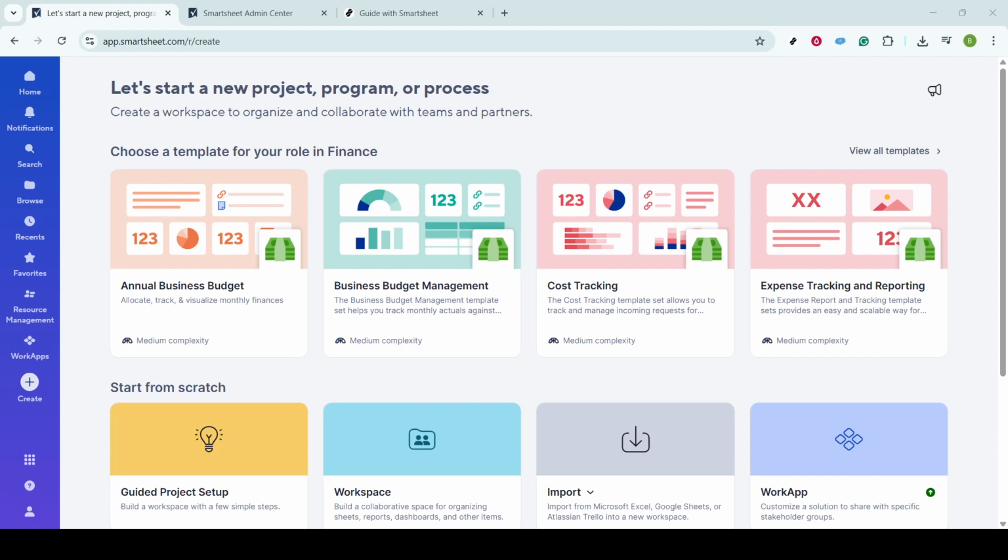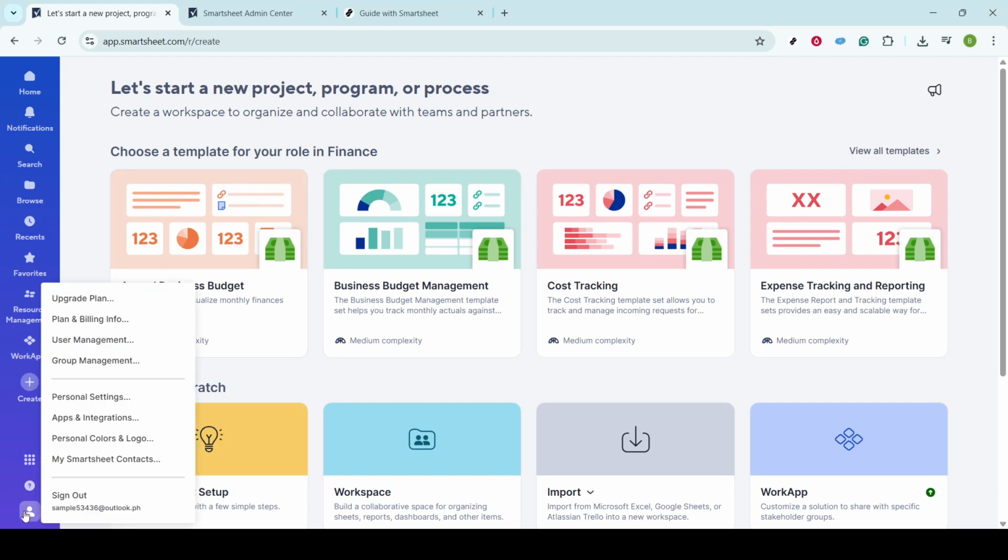First, if you're looking to get a license for yourself and you're not currently an admin, here's how you begin. Start by logging into your Smartsheet account. Once you're logged in, direct your attention to the bottom left corner of the screen, where you'll find your profile icon. Click on this icon, and from the menu that appears, select the Plan and Billing Info option.